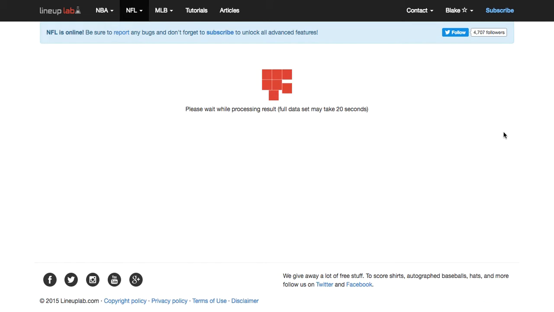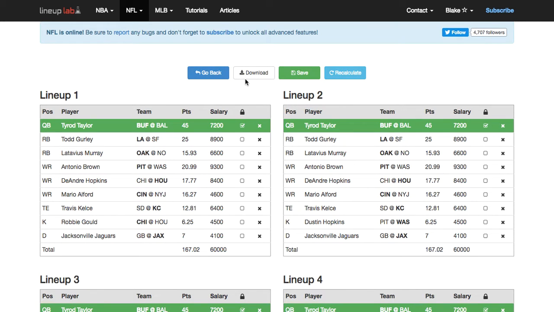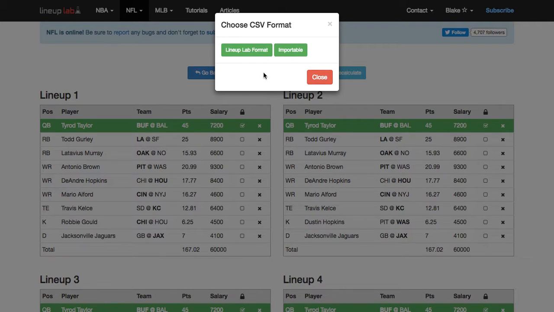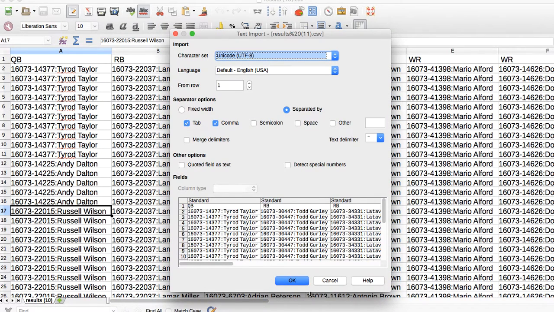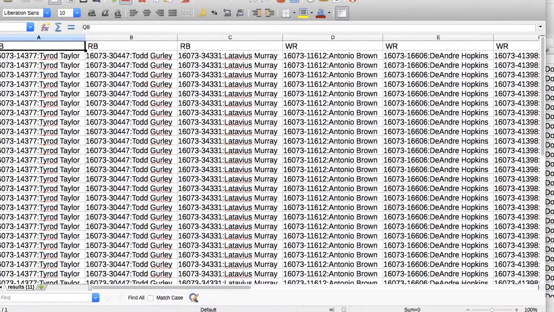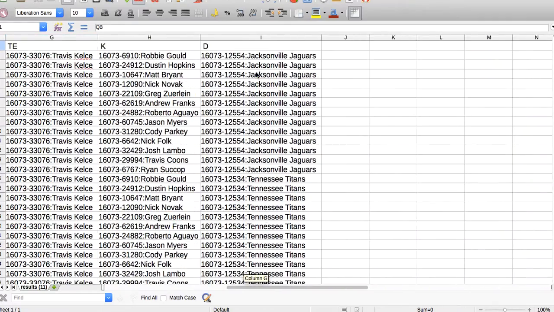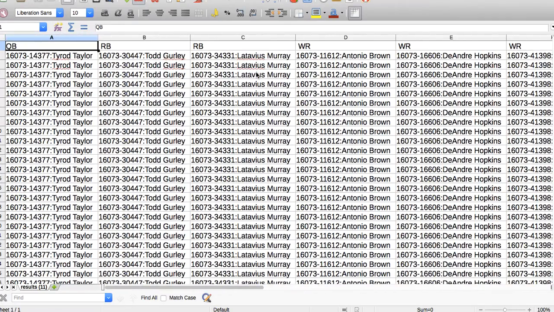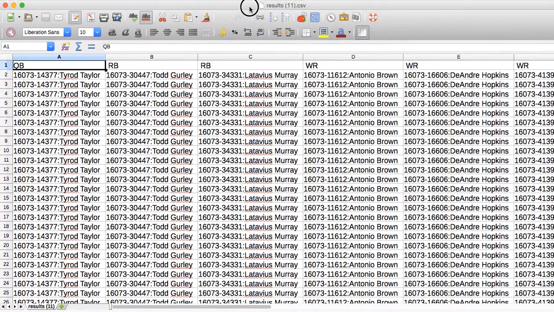So finally, on the results page, let's look at our download options. When we click download, you can use just a basic lineup lab format. It just shows you kind of a nice, easy to play with Excel file. But there's also this importable CSV, which is far more popular, and this is what we would take directly over to Fanduel. You can see I've already been generating a few here. And it will generate a CSV file that you can take directly into Fanduel. And it's also a nice way to quickly check and see if you're getting the results that you want.